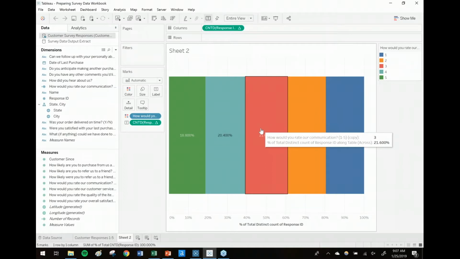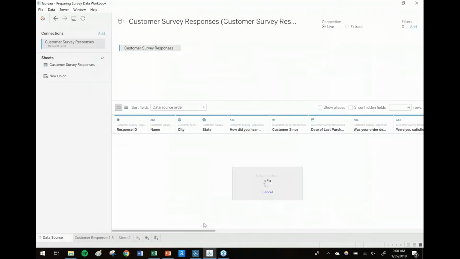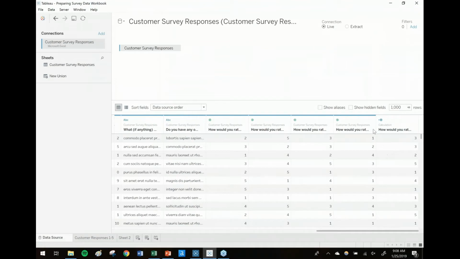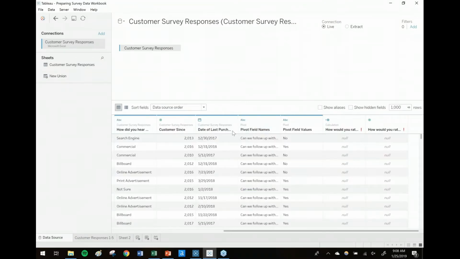So if they are all true/false questions, or they are all 1 through 5 questions, what you could do is go back to your data source and then select the headers, shift-select all those questions, and just do a simple pivot. Okay, so you end up with basically a question field and a response field.